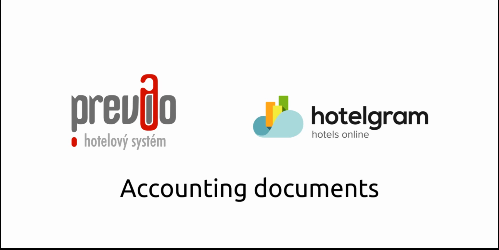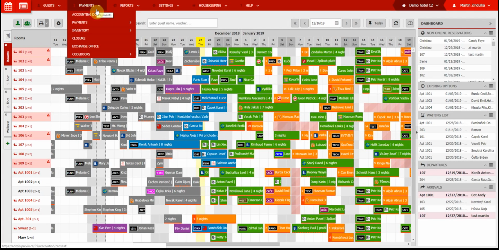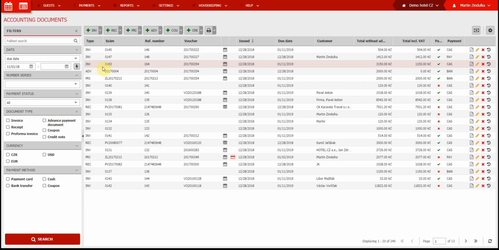This short video will show you how to navigate your documents list. This section can be found in the Payments, Accounting, Documents menu. This entire section gives you a list of all the issued documents in your profile, both from reservations and also the ones that were issued here without any connection to reservations.